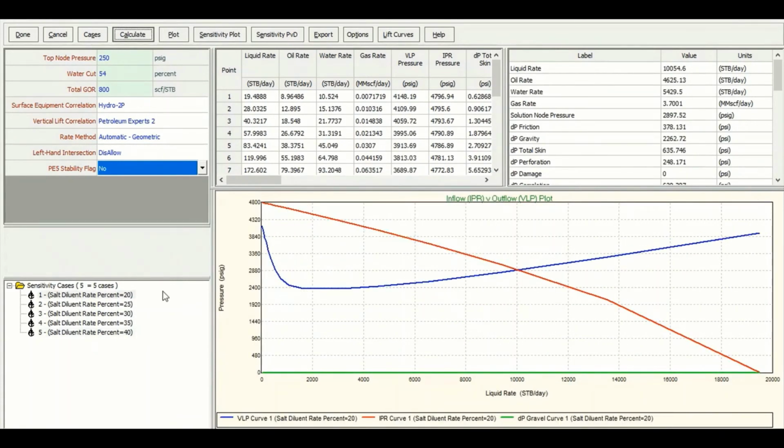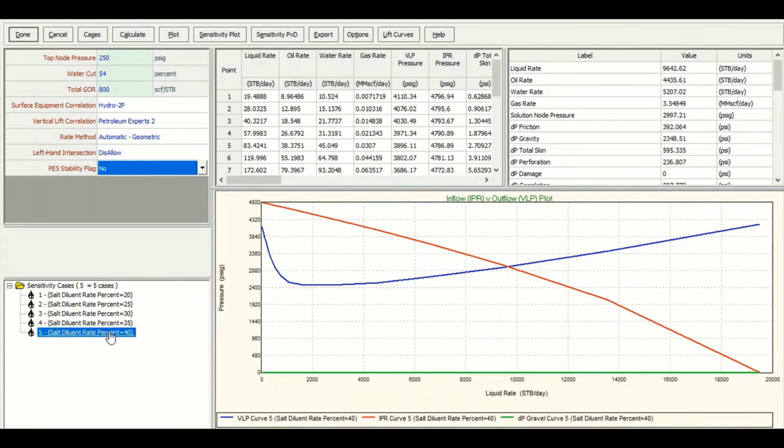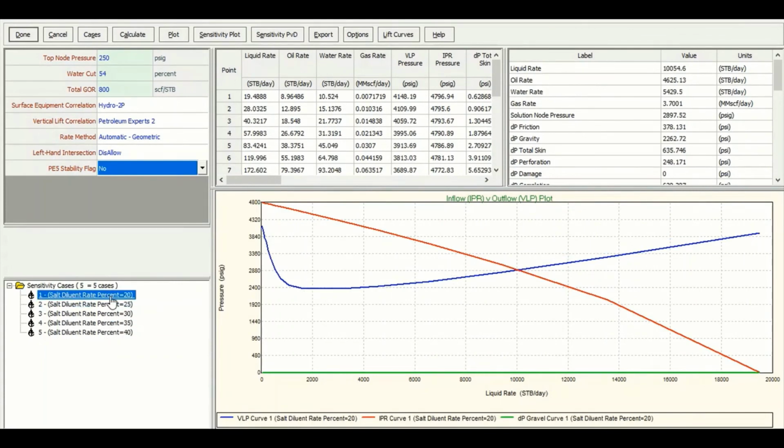All right, so we have 5 cases of diluent percentage. This one for 20%, 25, 30, 35, and 40. And of course, if you increase the diluent rate, increase the diluent percentage, the flow rate will be smaller because now the fluid is heavier, okay? Heavier to be lifted. So the flow rate will be decreased.